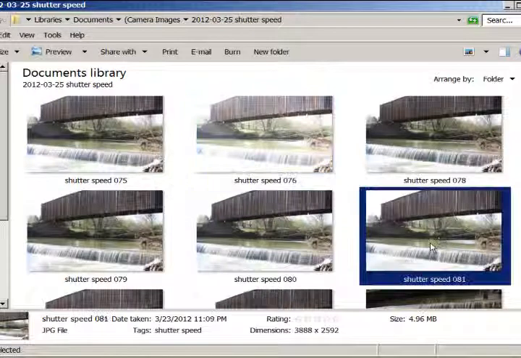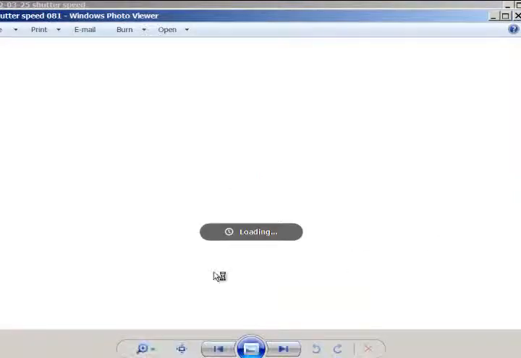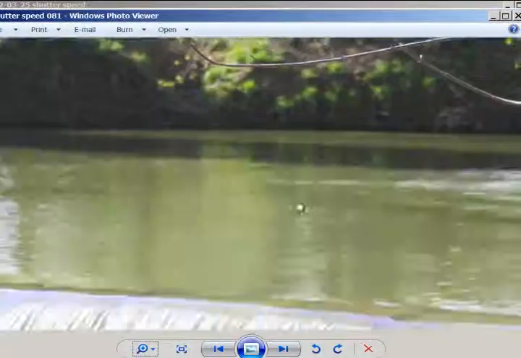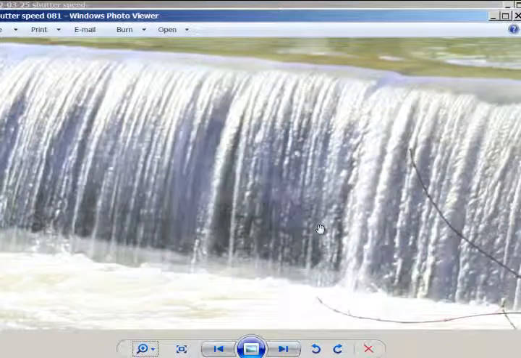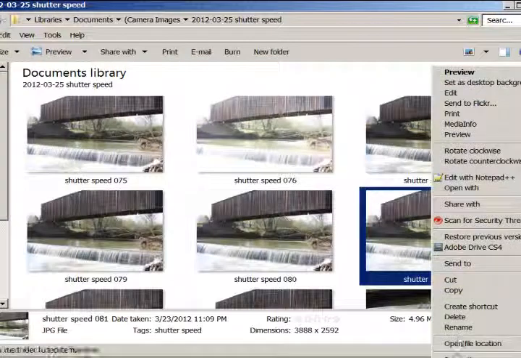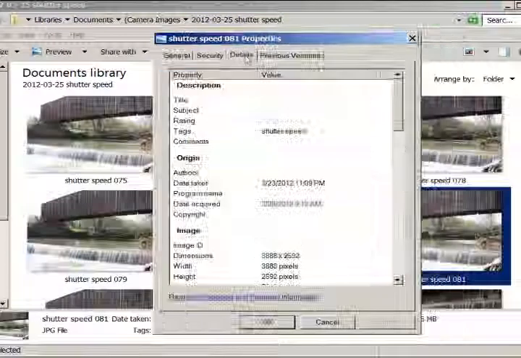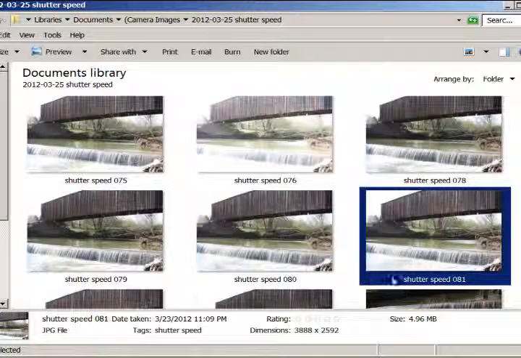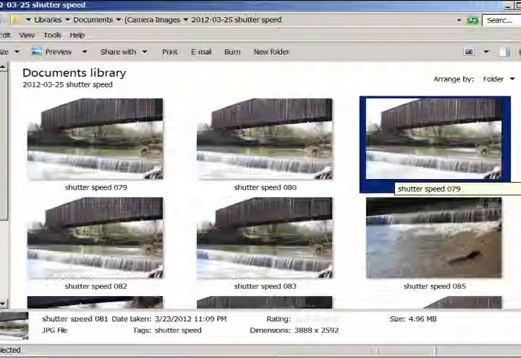So let's see what this one is. This one here looks to be kind of frozen. So let's see what it says. Oh yeah, 1/3200 of a second. So yes, that is kind of frozen. That's not kind of, that's really frozen.